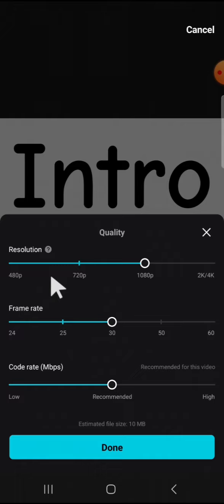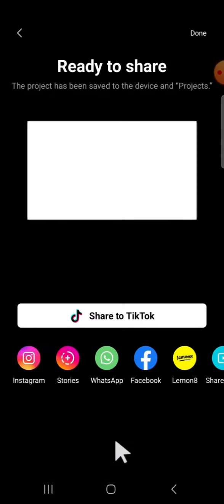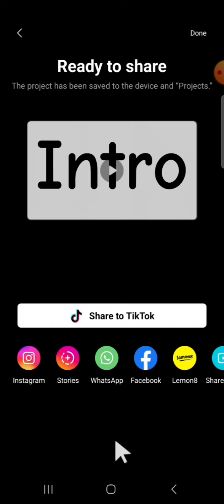I'm going to select the quality. Okay, and click on save to device, and just wait until the text video has been exported to your device.